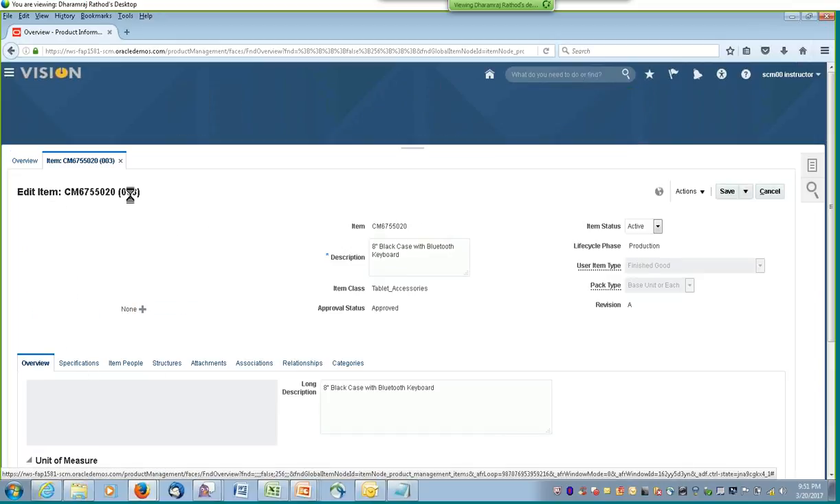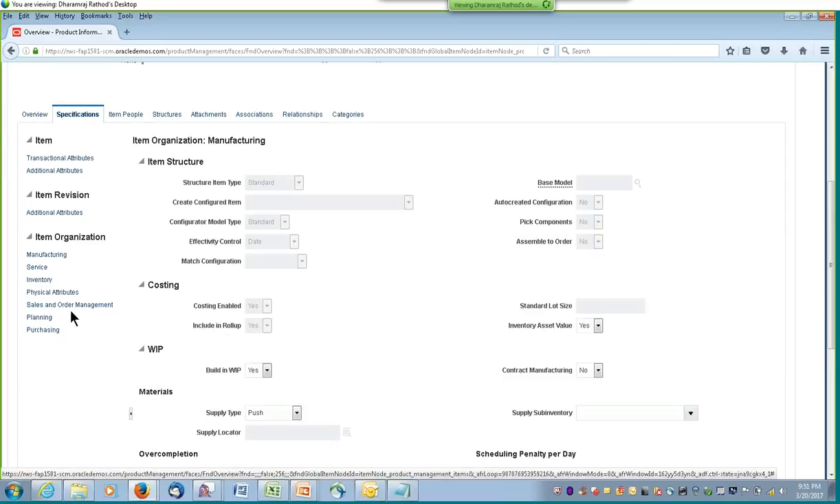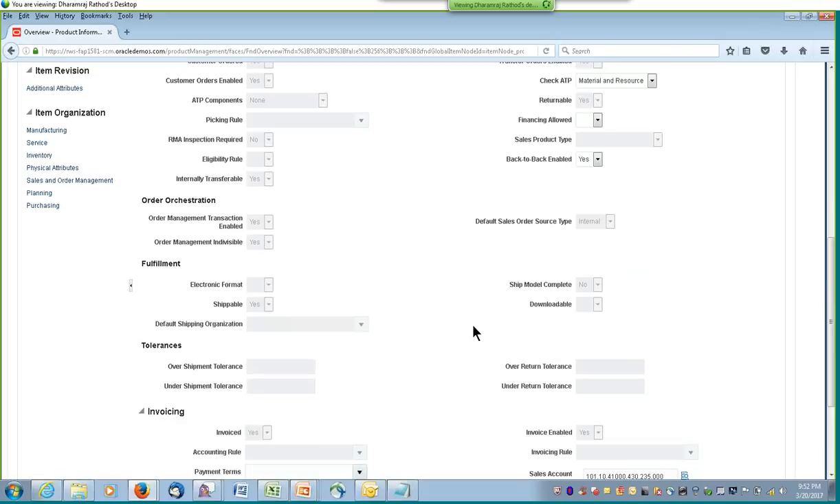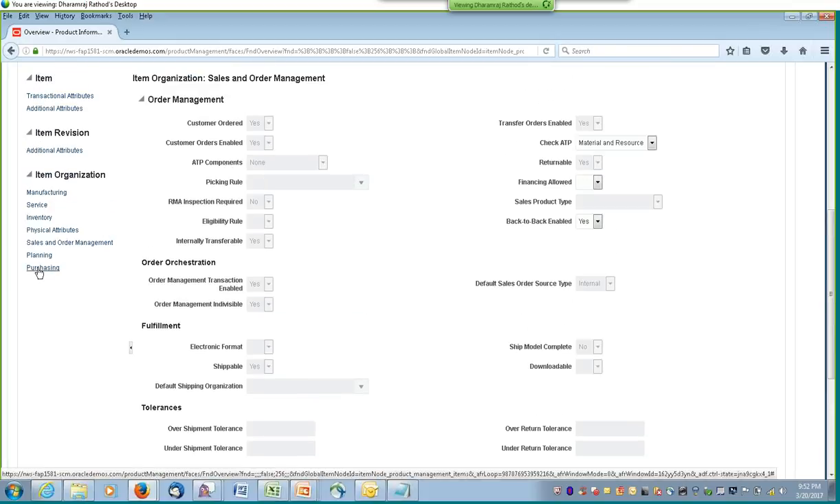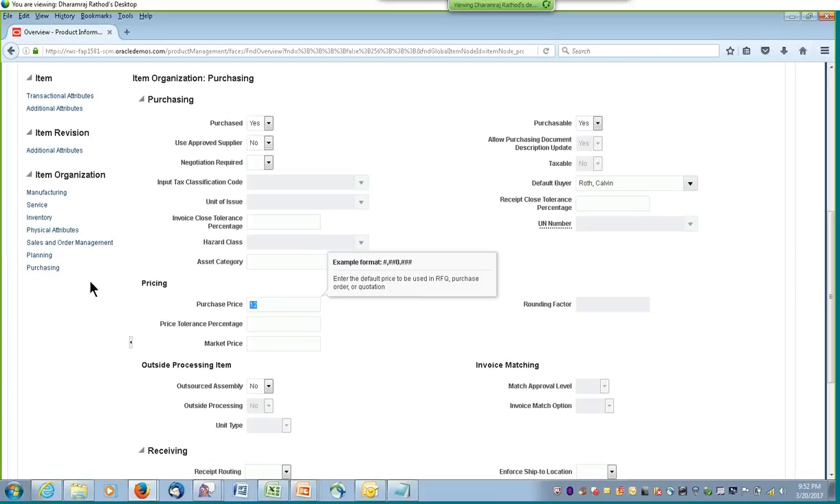So I queried the item within 003 organization. I'll straight away go to the specification, and there should be a specification about sales and order management, and back-to-back enable is yes. So this is the flag which we look at, and it should be back-to-back buy. Yeah, purchasable. These are the attributes which you look at, and then this is the price which you would get.